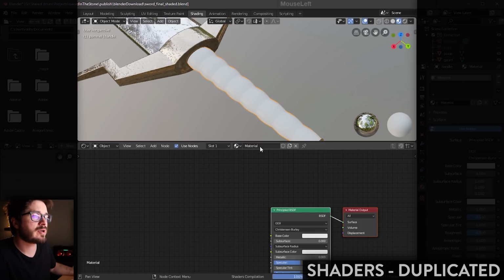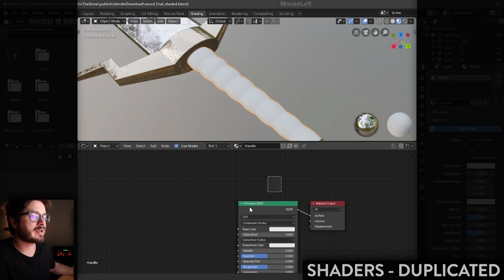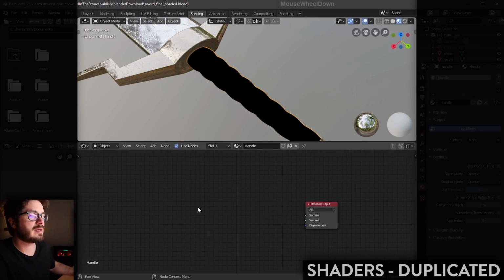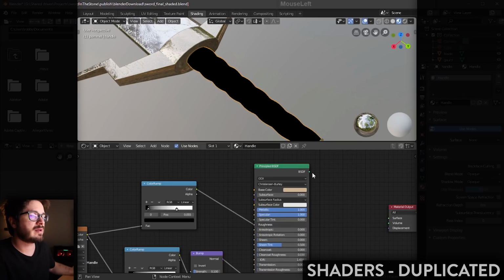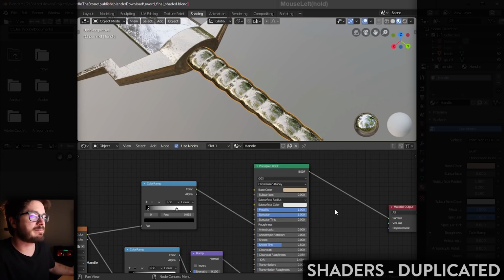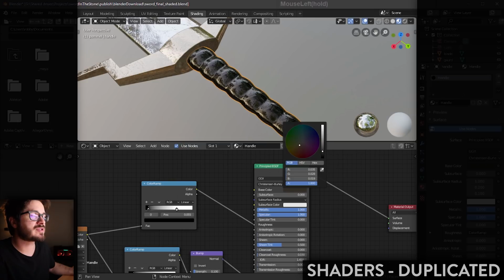I'll create a new shader. I'll call this handle, just like that. And I'll get rid of this. Just hit delete. And I'll paste this in here and then plug that in just like that. And then I'll just go ahead and make this something dark like this. I'll just bring that luminance value down just like that.